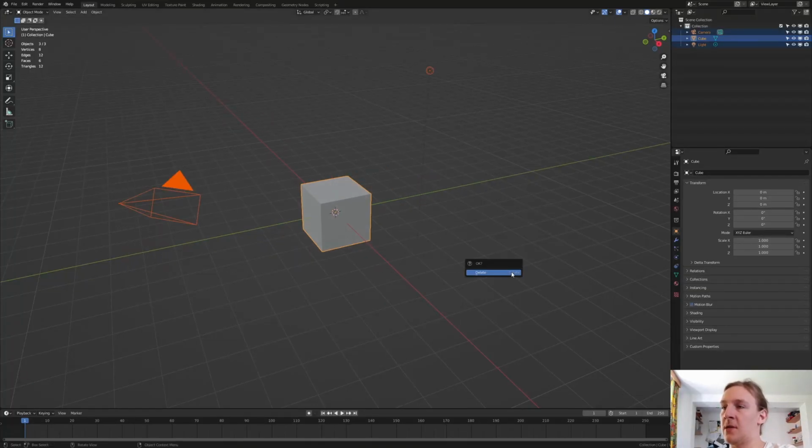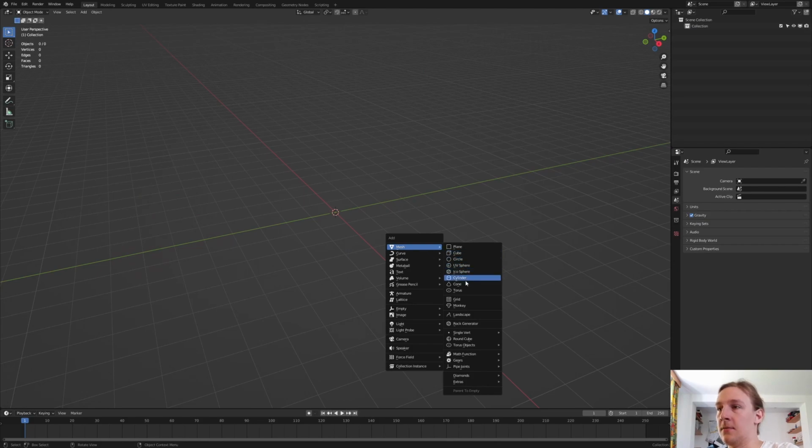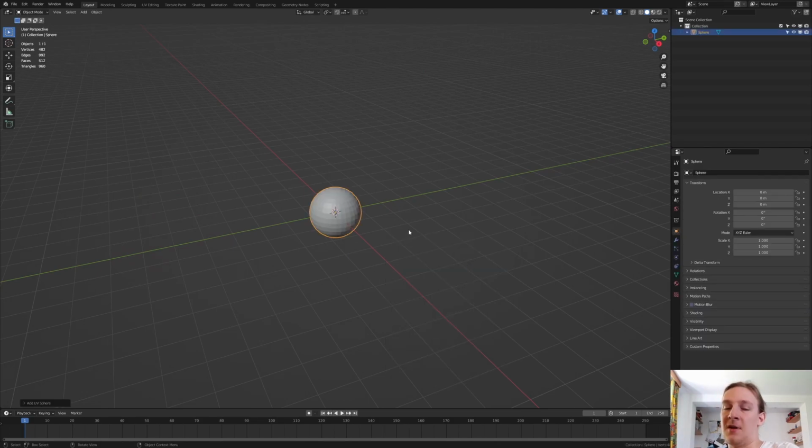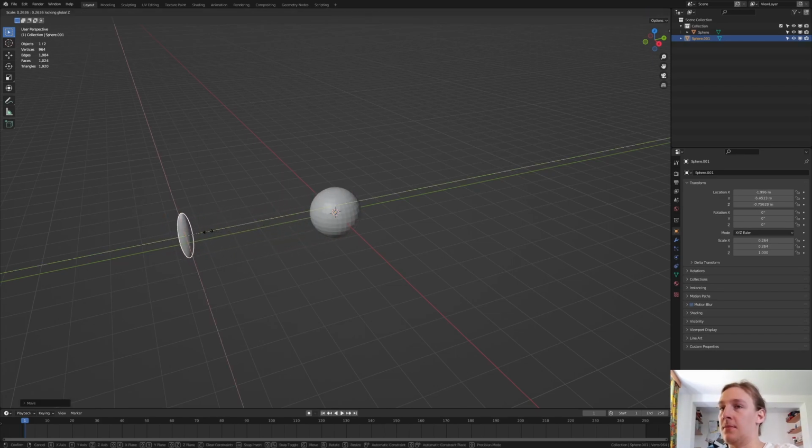First, delete everything and add a sphere. A UV sphere, I mean. Now I duplicate it and move it over. S, Shift Z to scale it on the X and Y axis, like this.